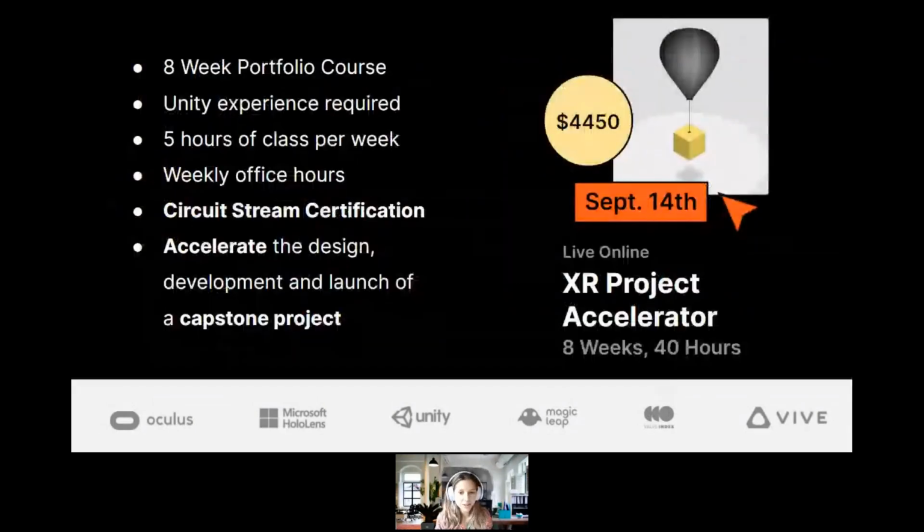Last but not least, we have our XR Project Accelerator. This is advanced. It's an 8-week portfolio course. You do need Unity experience, and it includes 4 hours of live sessions and live instruction per week. You do get a certification with this one as well. With all of our courses, actually, even our C# course, you get a badge with that one, sorry. But you do get a certification with this one. The objective here is to accelerate the design, development, and launch of a capstone project. Our next cohort is on September 14th.